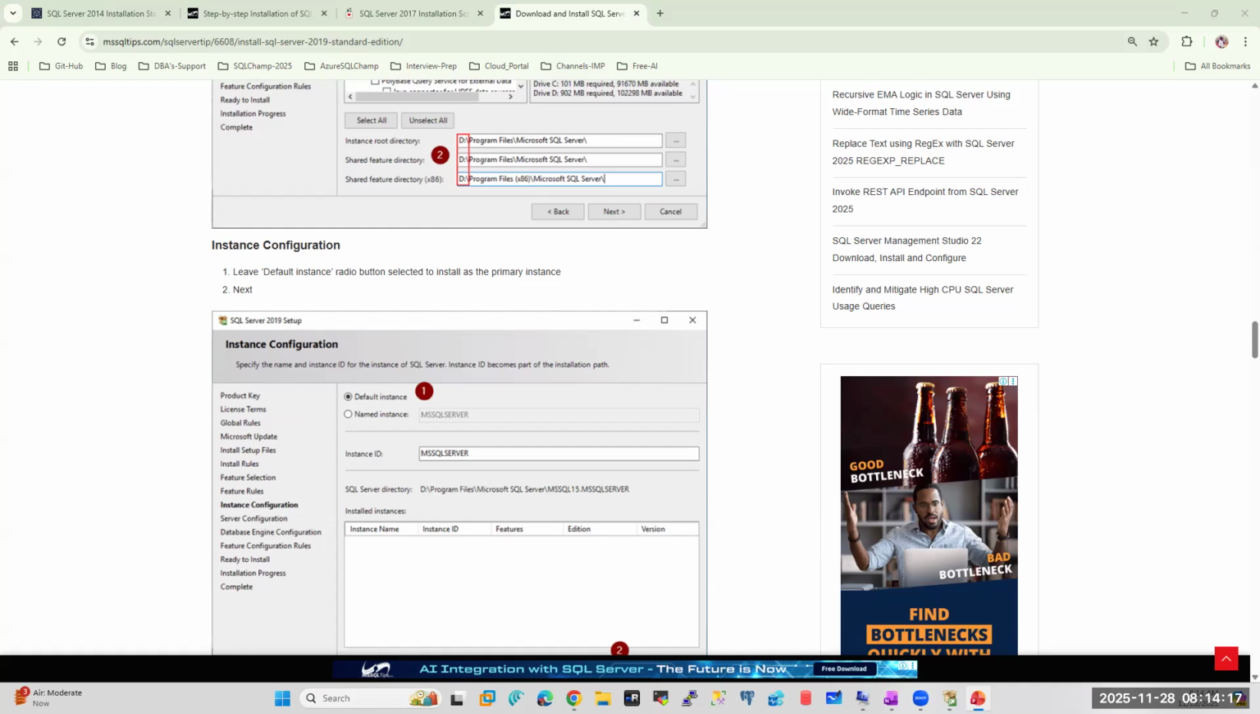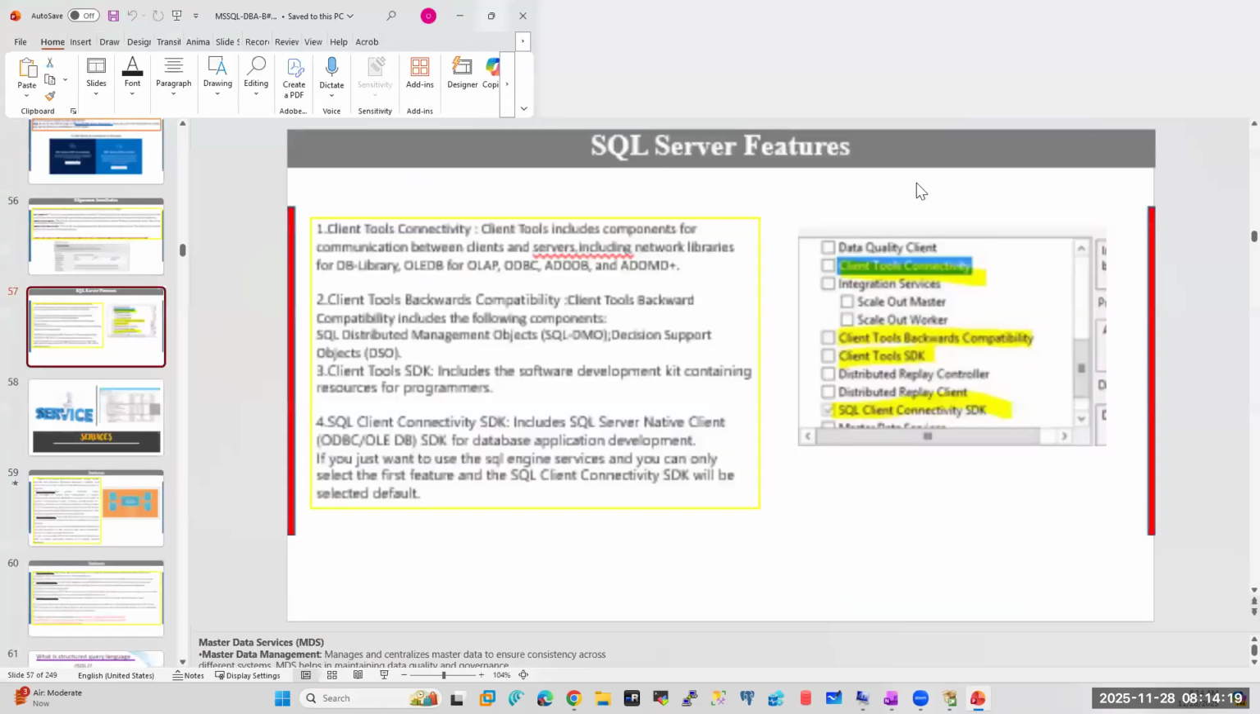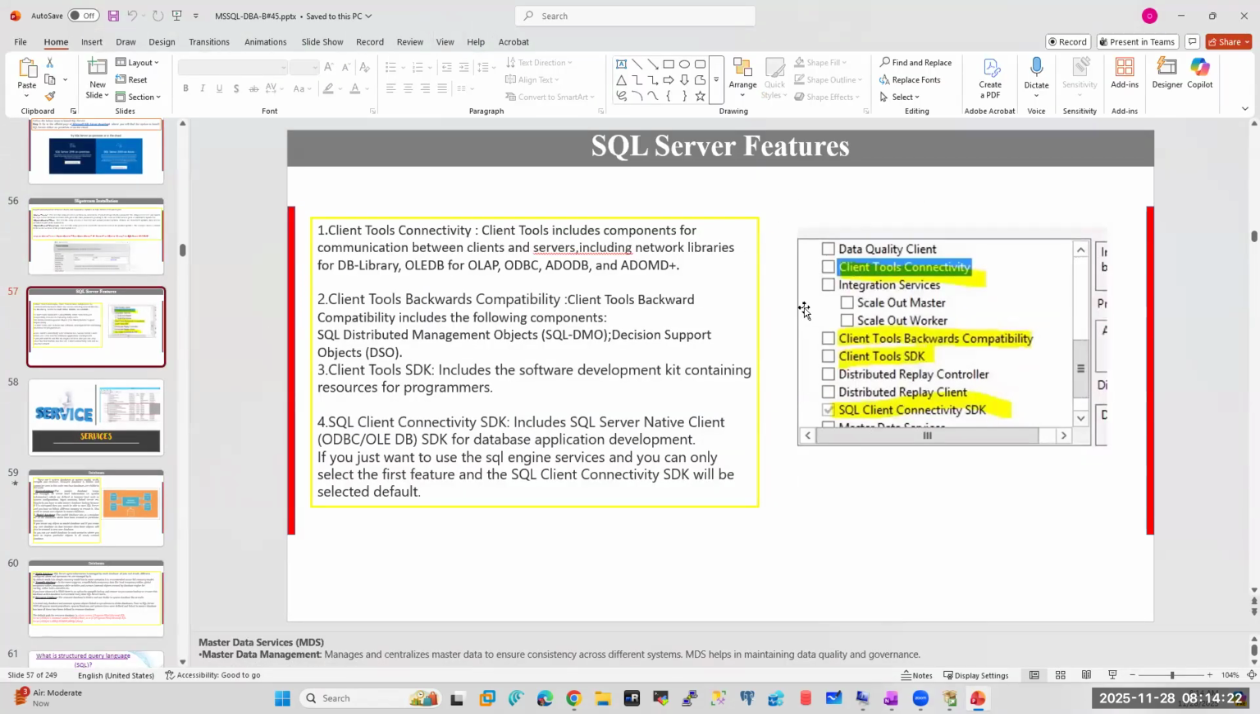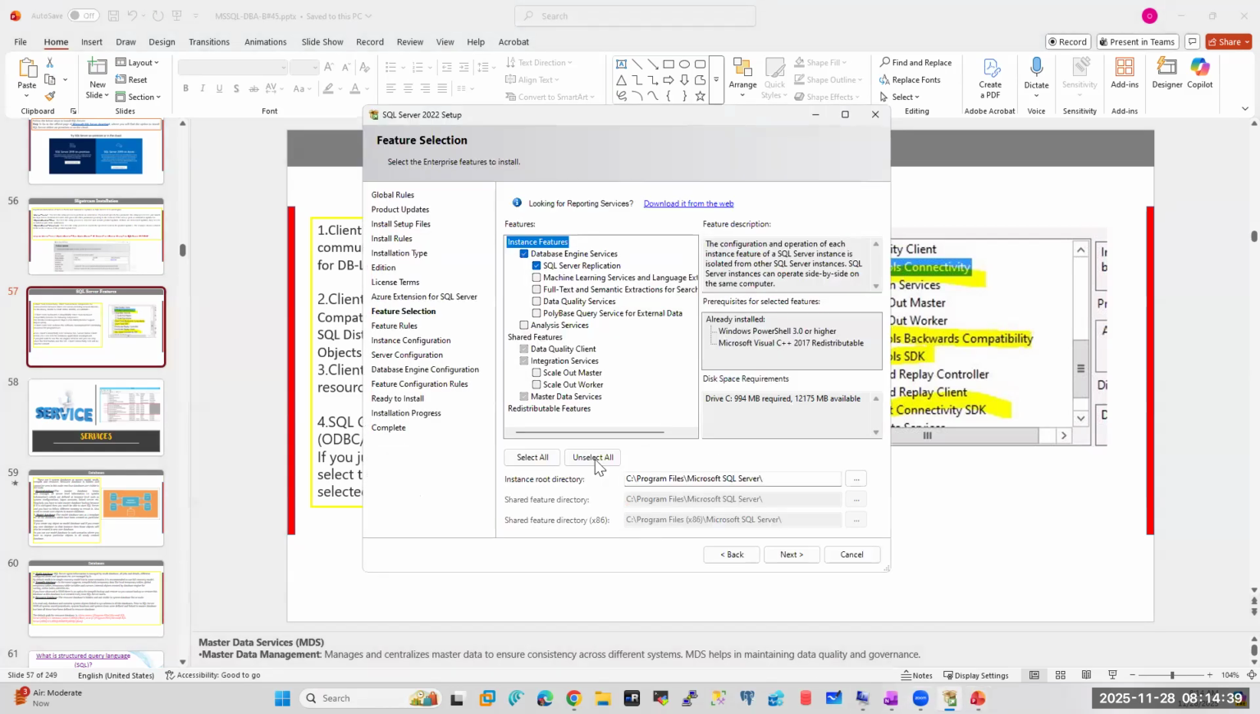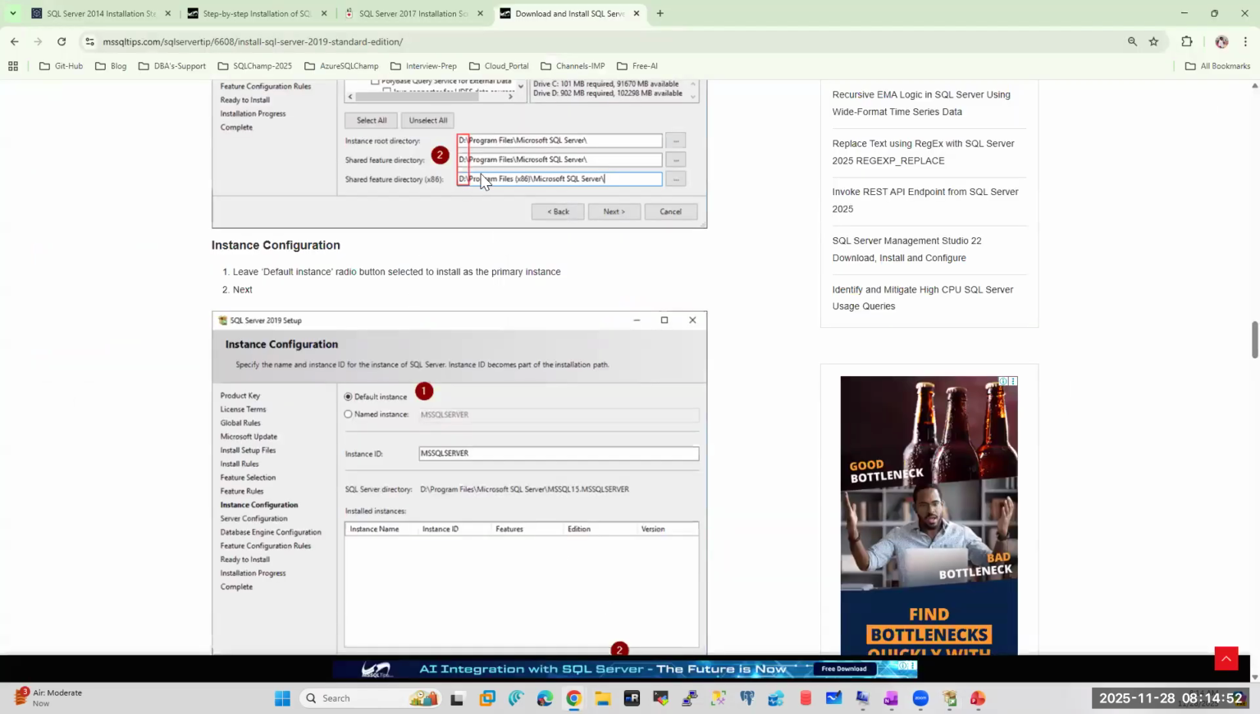Yeah, see. When you go to the shared features, especially data quality client, client tool connectivity, client tool backward compatibility, client tool SDK, distributed replay controller, distributed replay client, SQL client connectivity SDK, master data service. There are a lot of services when you install SQL Server, especially in shared features until SQL Server 2017. But from SQL Server 2019 onwards, 2019 only, right? Yes, 2019, I think.